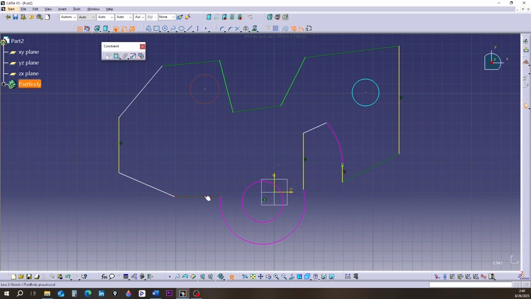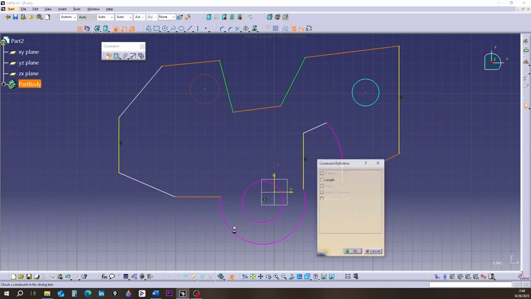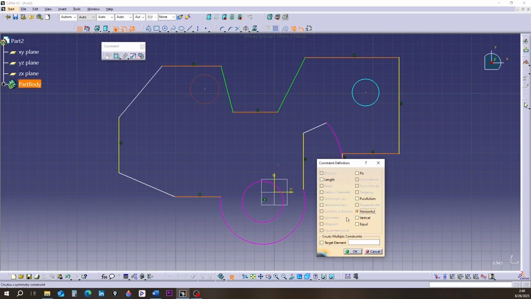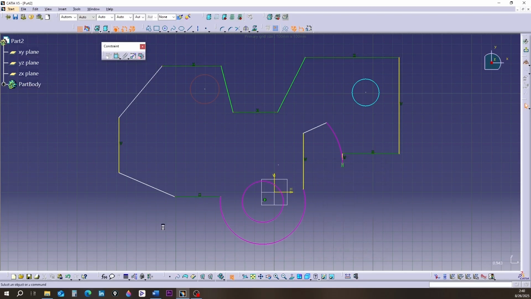Now by holding the Ctrl key, we select the green lines. We activate the constraining command. We select the horizontal state. We click on OK. It is seen that all green lines have become horizontal. A green letter H is displayed on them.